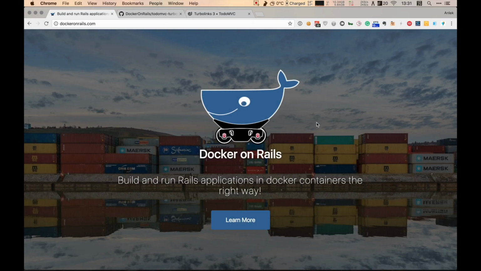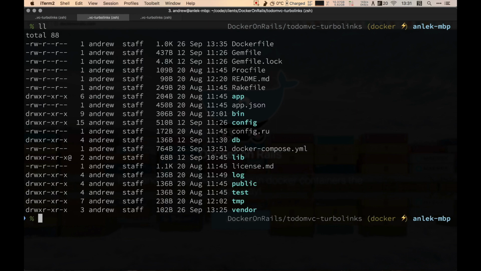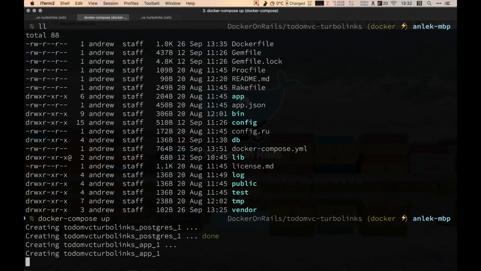Okay, so now we're going to look at what it would be like if I did it with Docker on Rails and how I would go about starting the project. So this is our folder, and if we look at it, we have our application and everything, our database, but we also have additional files. We have a Dockerfile and a Docker Compose file. Because we're using Docker Compose, I'm just going to say docker compose up. And you can see here, I'm just going to jump back to the top.